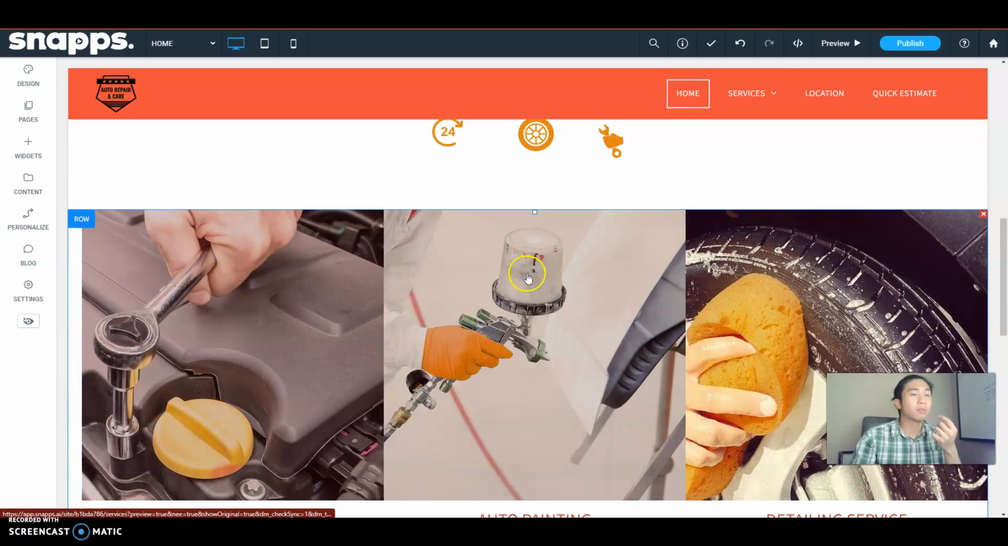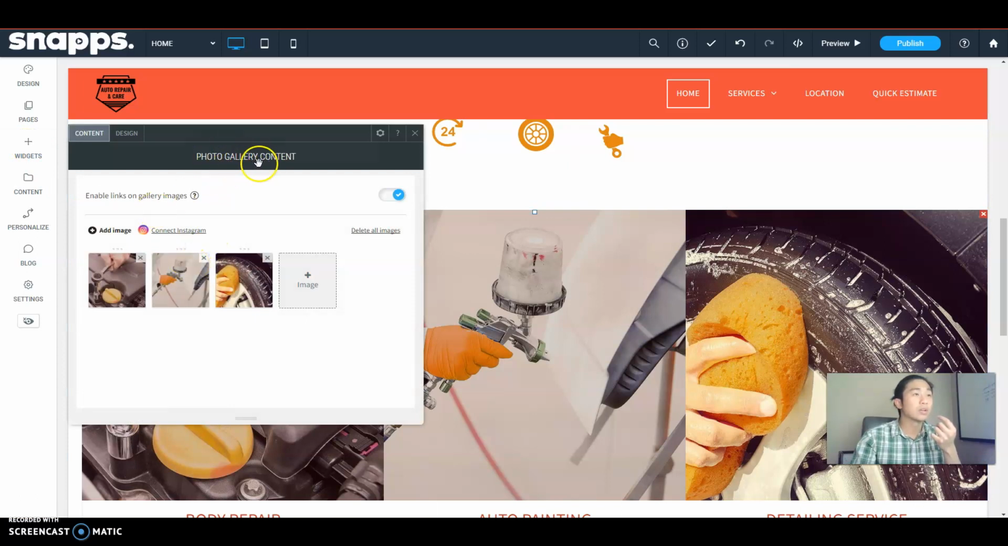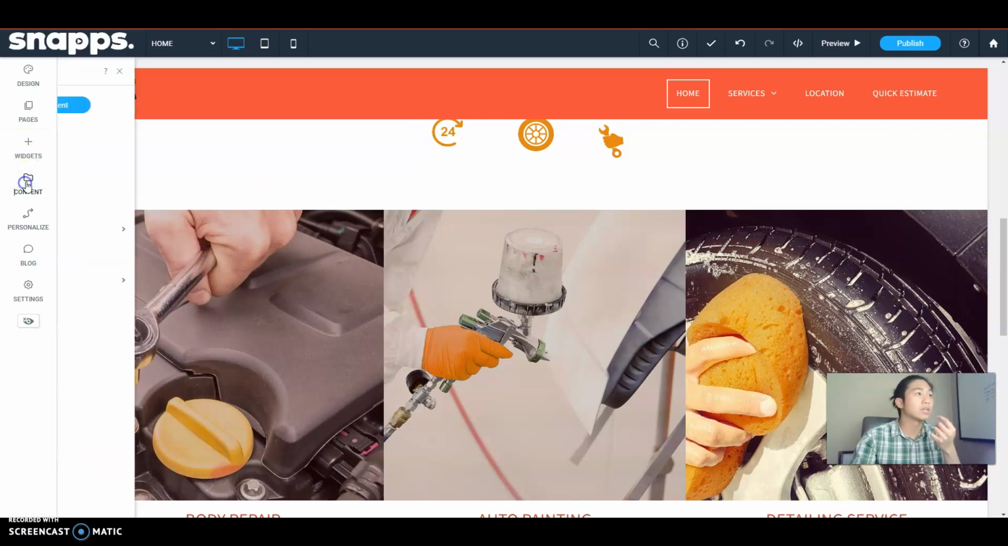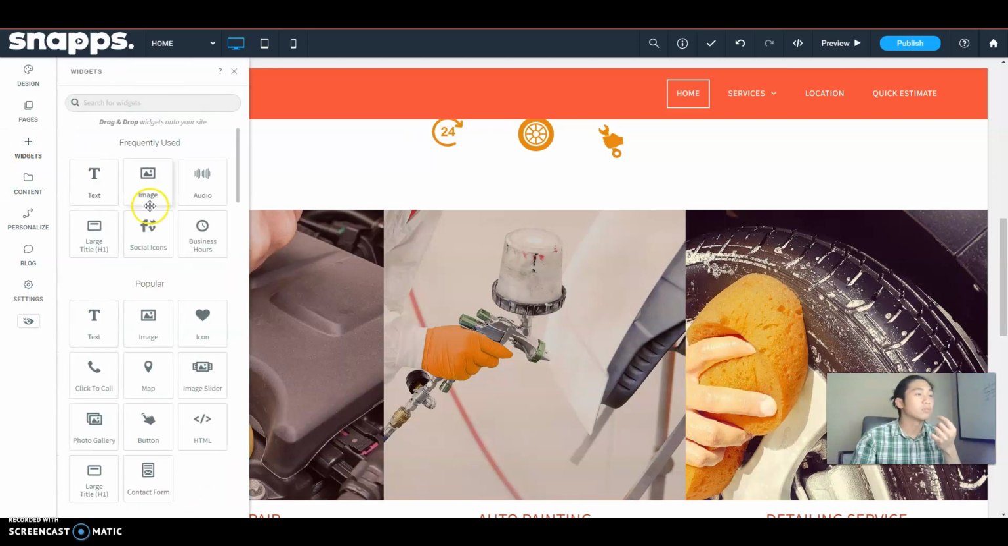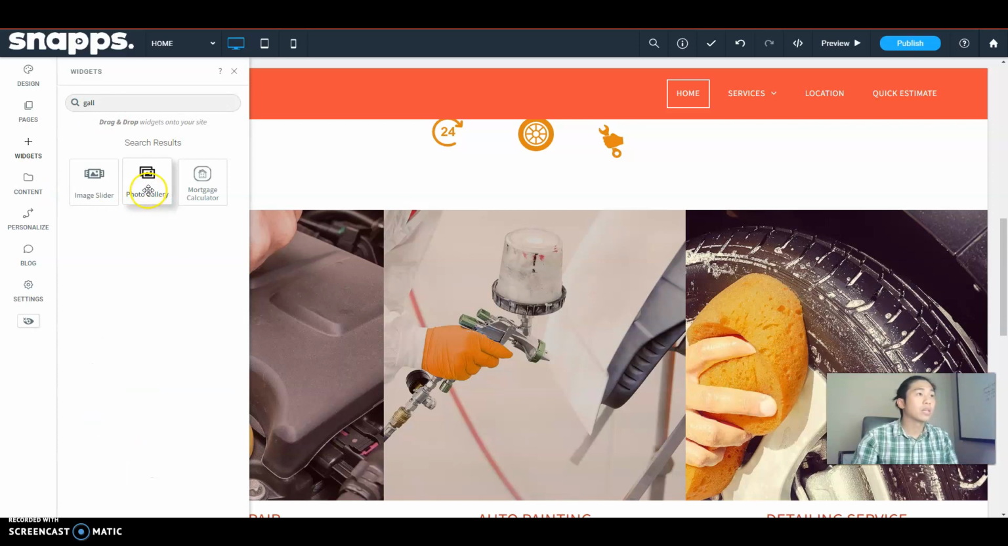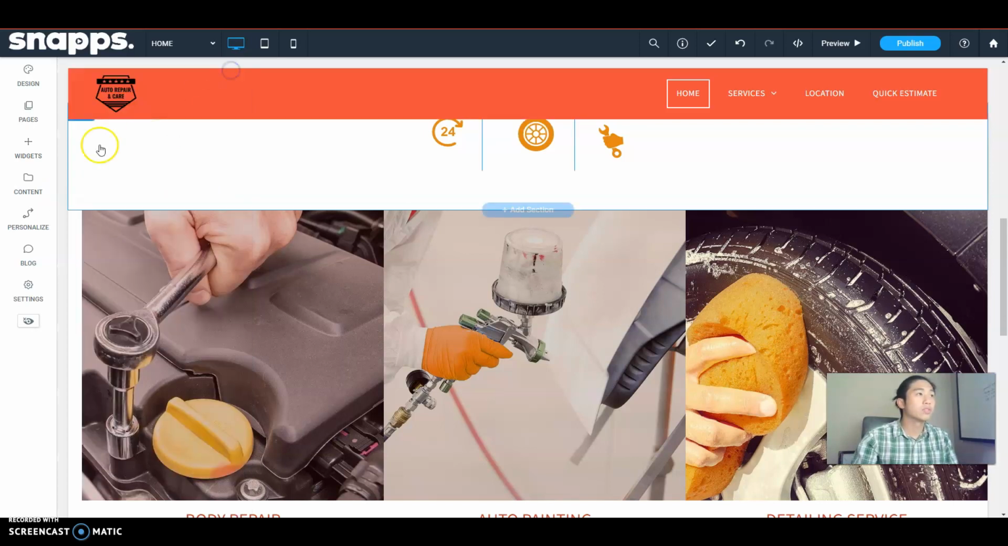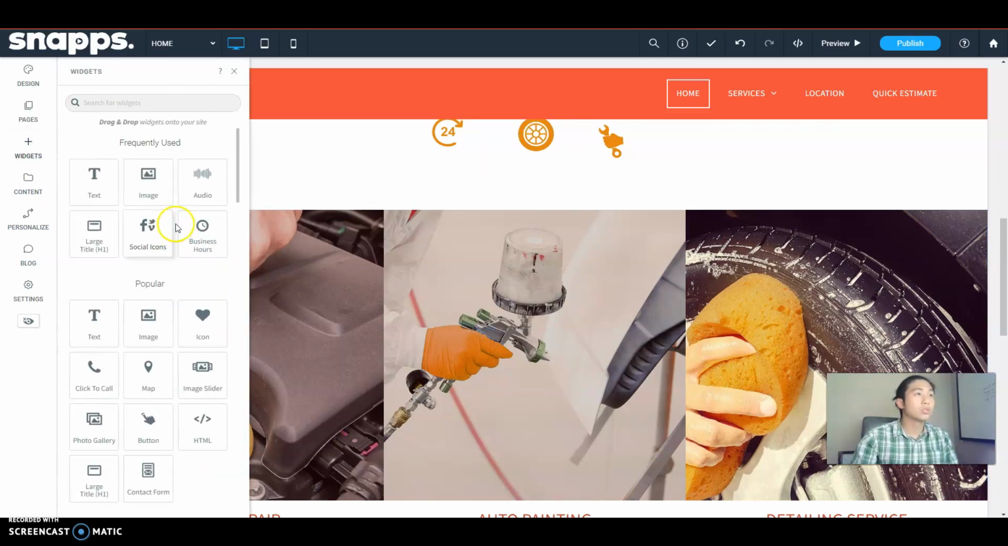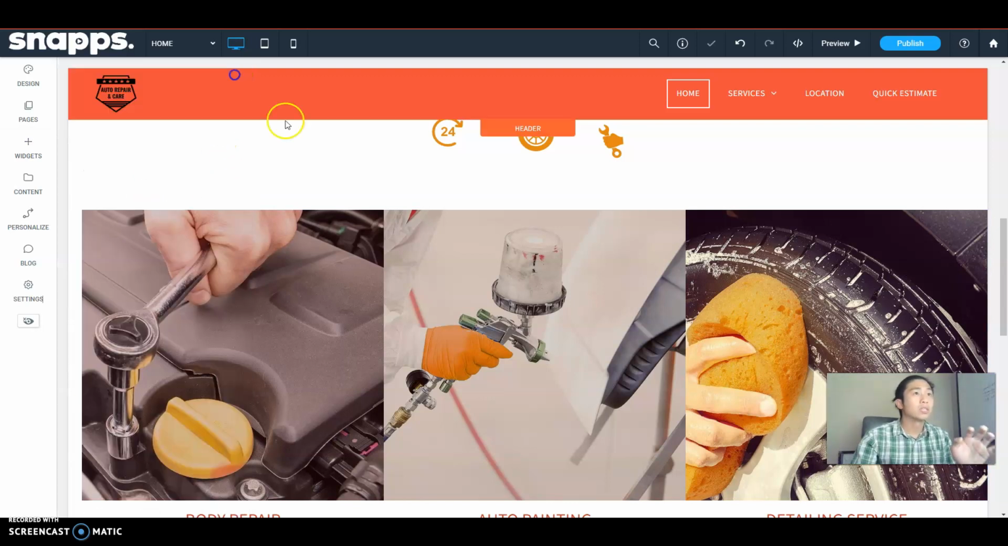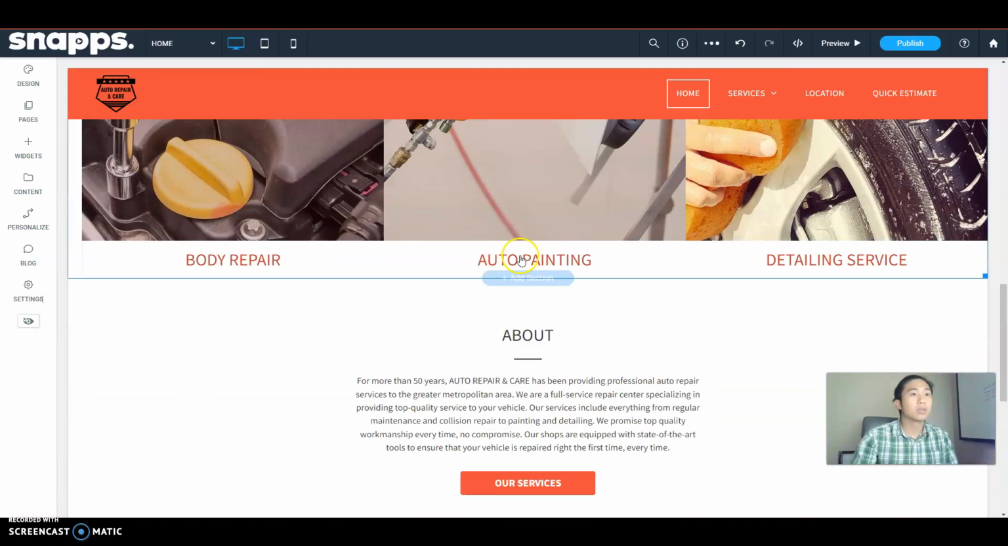This is a different type of widget. In this case, this is a photo gallery content, so you can look at that. Not widget, but it's here. You can search here. Yeah, photo gallery, this is what they're using. So there are different types of widgets that you can use to make it look pretty. There are even some built-in ones within the site.